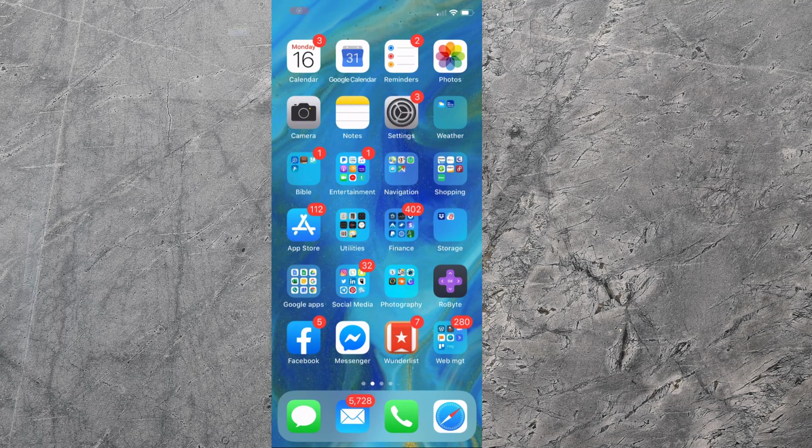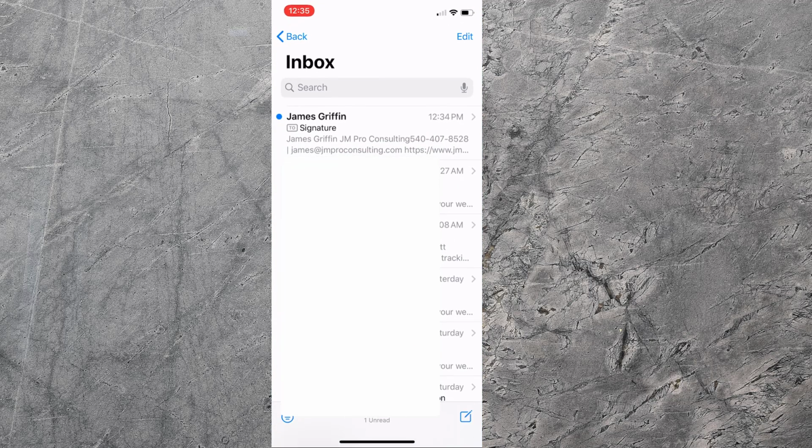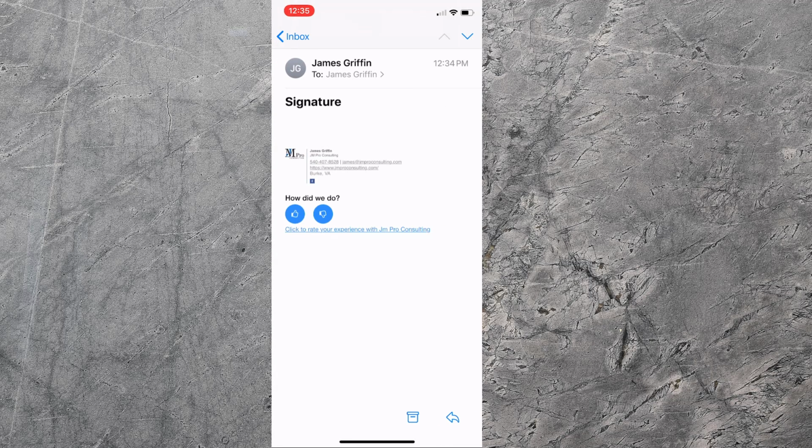The first thing you need to do is to send yourself an email that contains the signature that you want to use. Then you should be on the home screen of your iPhone. Go ahead and open up the email app. Once you open that, you should see the email that you just sent yourself. Open that email.